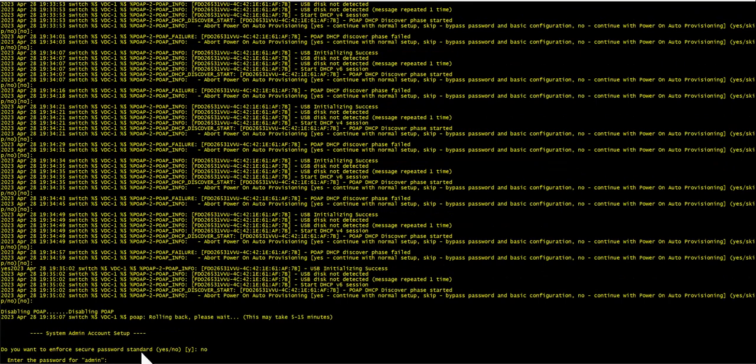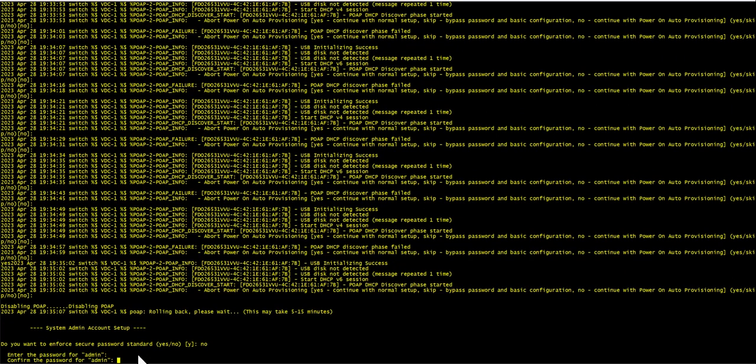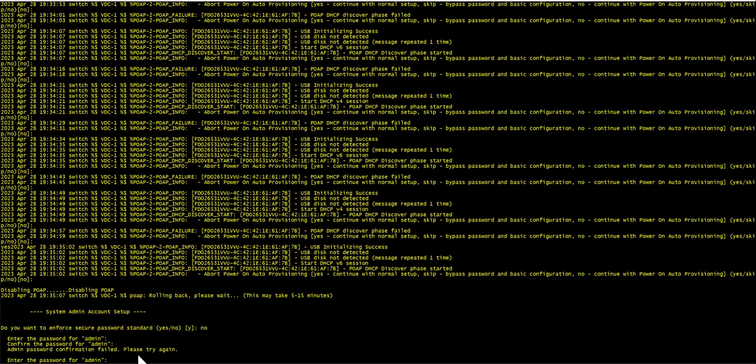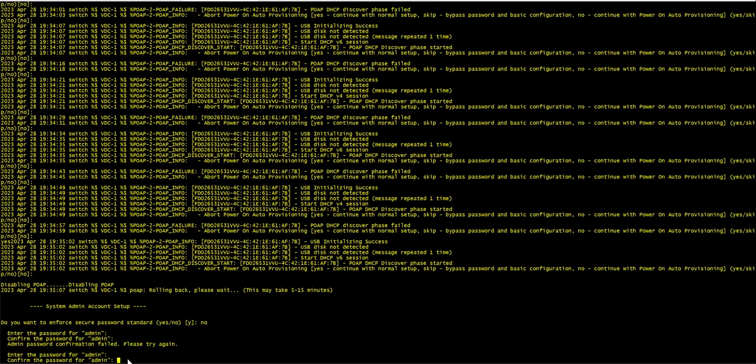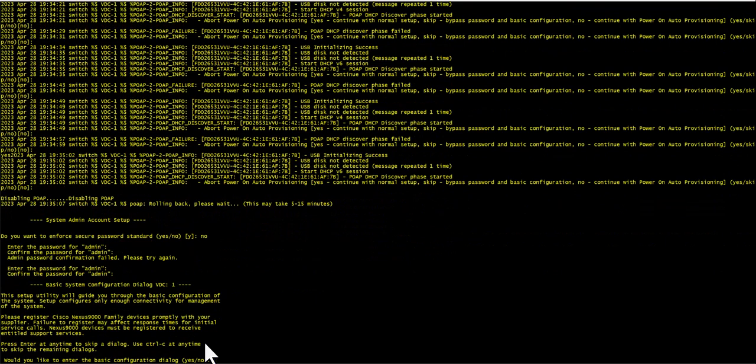So I'm going to enter a password. It is asking to confirm the password. Looks like the password I put the second time didn't match the one I put the first time. Let's do it again. Looks like it matched. Now it is asking the last question. Would you like to enter the basic configuration dialog?